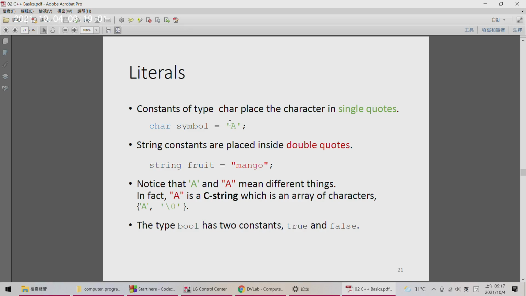A character is enclosed by single quotes, and we also have another type of constant, which is string, and the string is enclosed by double quotes. The character and the string are two different data types. So let's see this line.